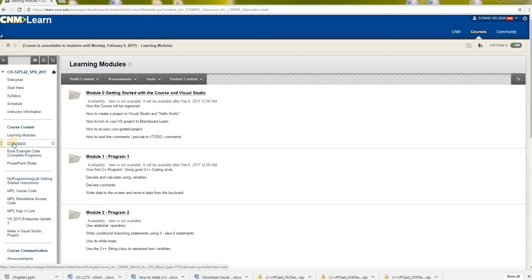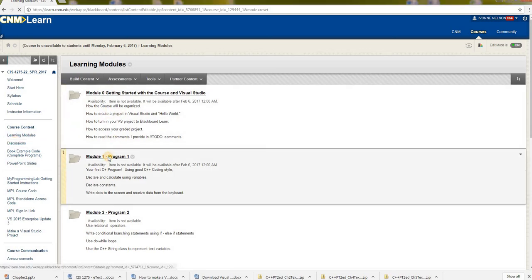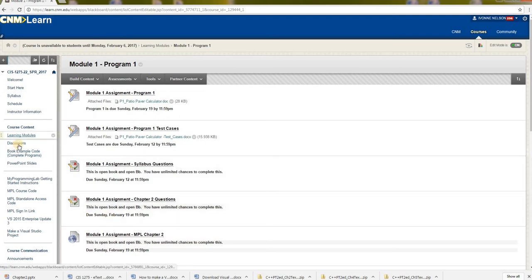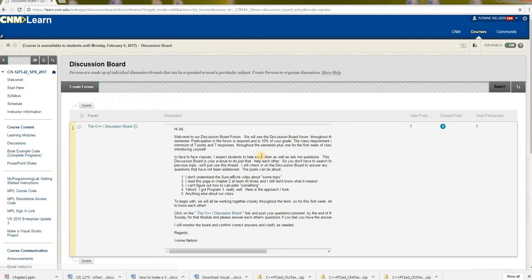On the discussion board, if you look over here in program 1, the discussion board starts out with the usual introductory questions. The purpose of the discussion board is to give us the opportunity to communicate with each other and to ask questions that have not been made clear to you either by the book or by the lecture presentations.